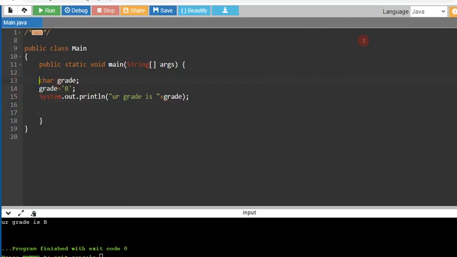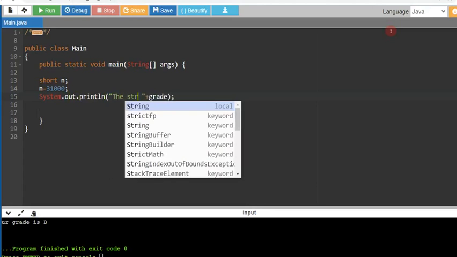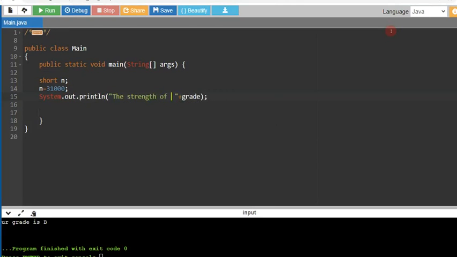So suppose you want to store the number of students available in a college. We can declare like this, short, the variable, suppose n. Now I can specify here n equal to 31,000. So it means in a college there are 31,000 students. So I can specify here the comment, the strength of science stream or strength of SJC is, and I can specify here n.